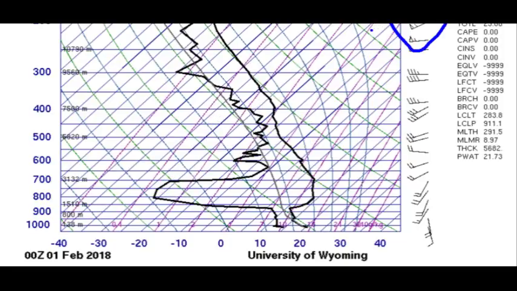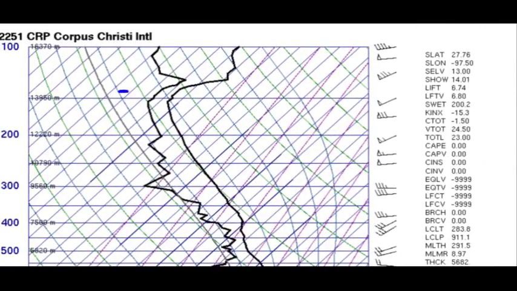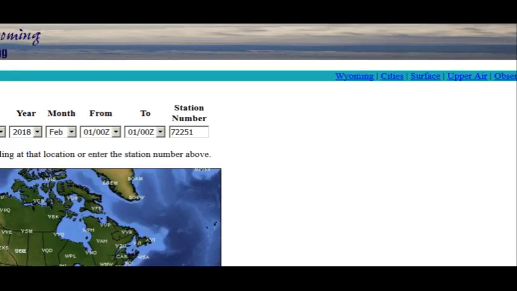50 knot winds up at the top of the column. And then you can see how high that tropopause is. There's that trop way up there at about 46,000 feet. So much different air mass in that region. Let's take a look at Albany, New York, up there in the northeast U.S.